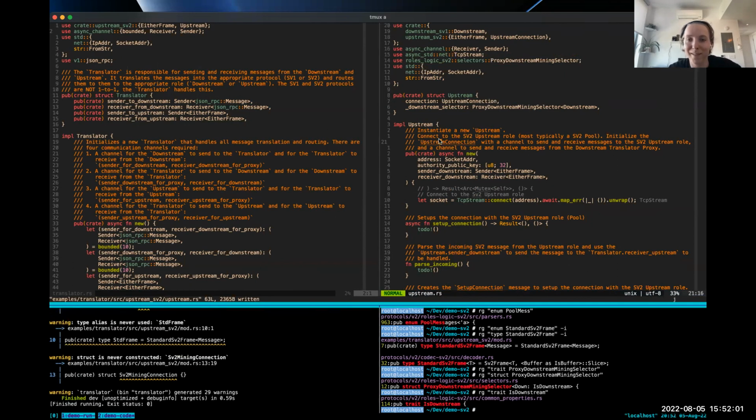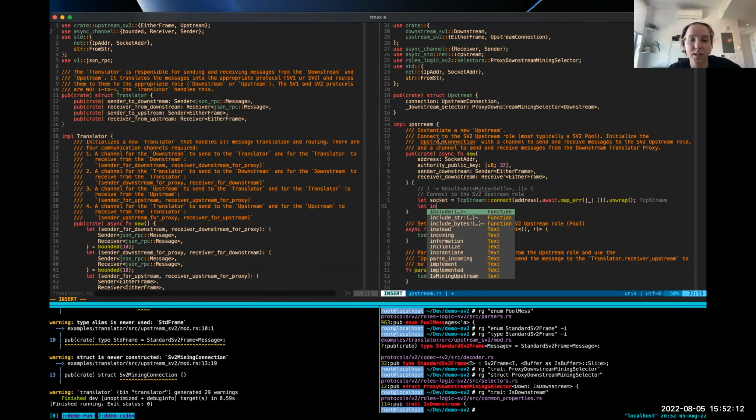Cool. We're compiling. Very exciting. So we've connected to the pool on the most basic level. And then let's initiate the connection. So we have the initiator, and that is going to be initiator from raw key, authority public key, unwrap.